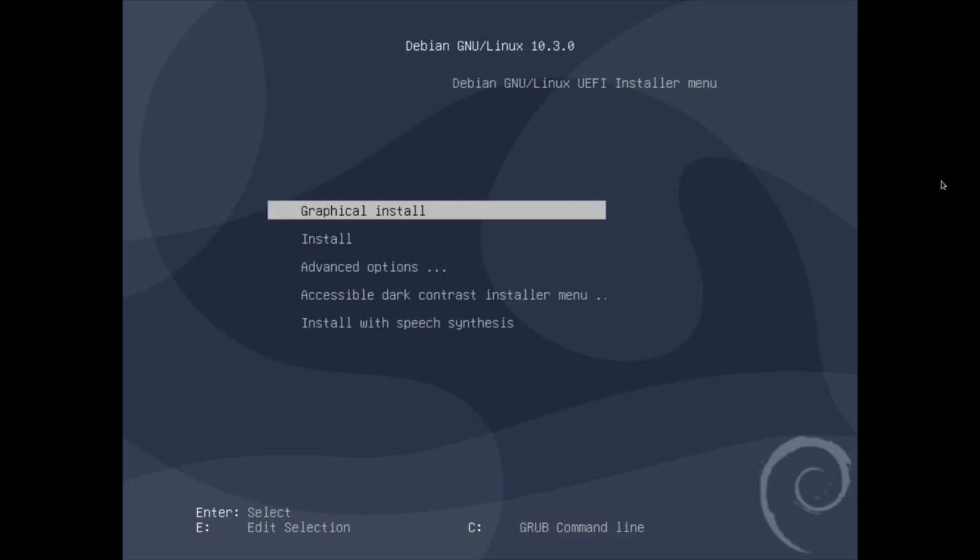Okay, so if you have done everything correctly, and if your BIOS was set properly, then right after booting up from the installation USB, you're supposed to see this Debian GNU/Linux UEFI installer menu. If you do not see the EFI installer menu, then you should probably go back, reconfigure your BIOS to boot in EFI mode, and then restart the installation process again.